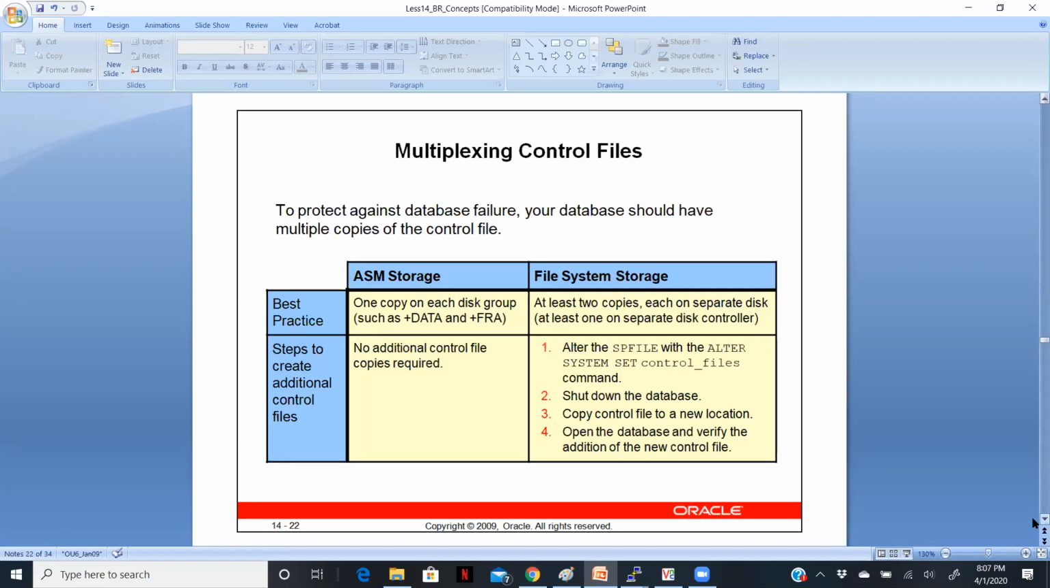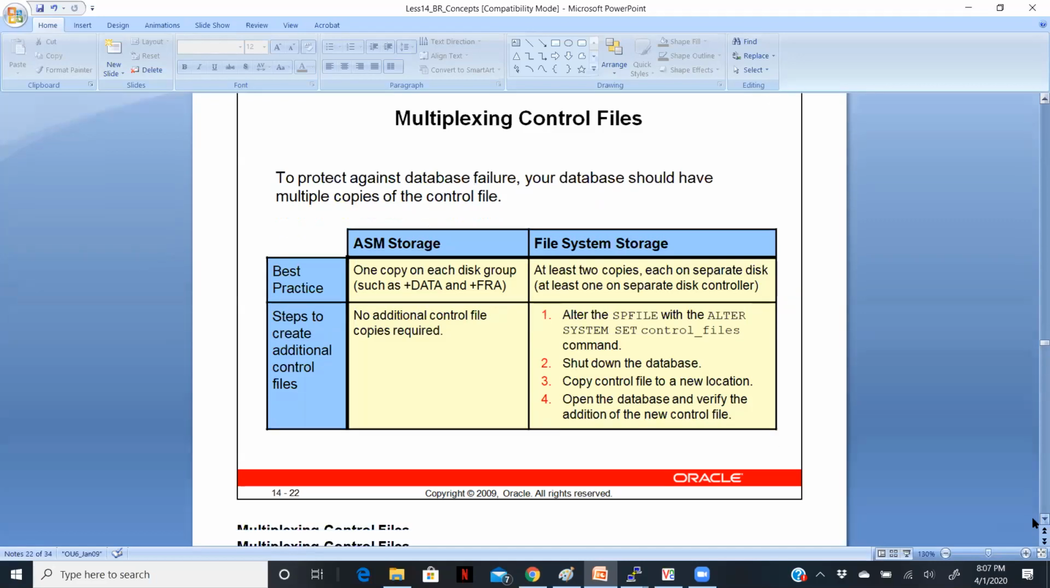I want you to take a look at the right side storage, which says file system storage. We are using file system storage, and that's what we're going to use when we're multiplexing our control file. We're going to alter the SP file with the alter system set command. We just did that. After the alter system set command, we are going to shut down the database. After that, we are going to copy our control files to a new location. In this case, I don't want a new location. I want us to copy our control files to the same location. And after that, you open your database. And that's how we fix our control file.